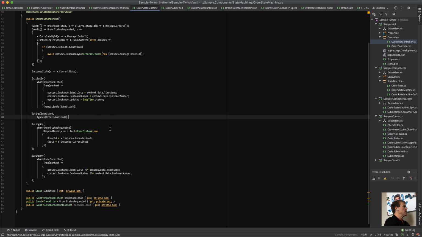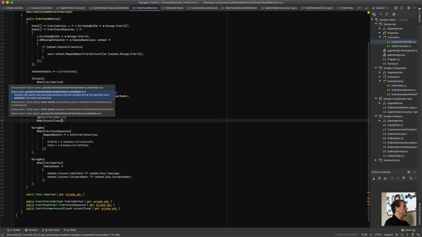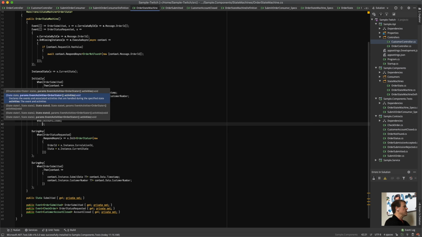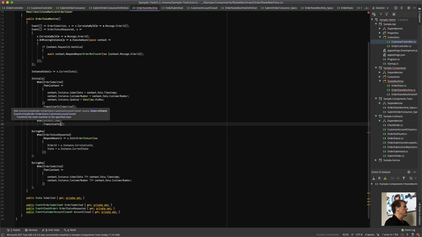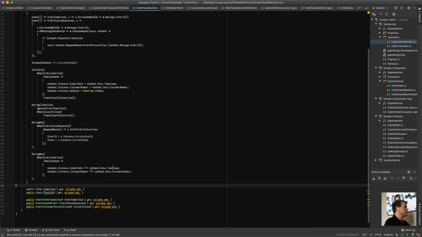So if the order is submitted, I remember we added that order submitted, but during submitted, we want to ignore order submitted, but when an account is closed, we want to transition to canceled because we want this order to be canceled. So we'll create a new state called canceled. We will add a transition to that so that during submitted, if the account is closed, we want to transition to canceled.